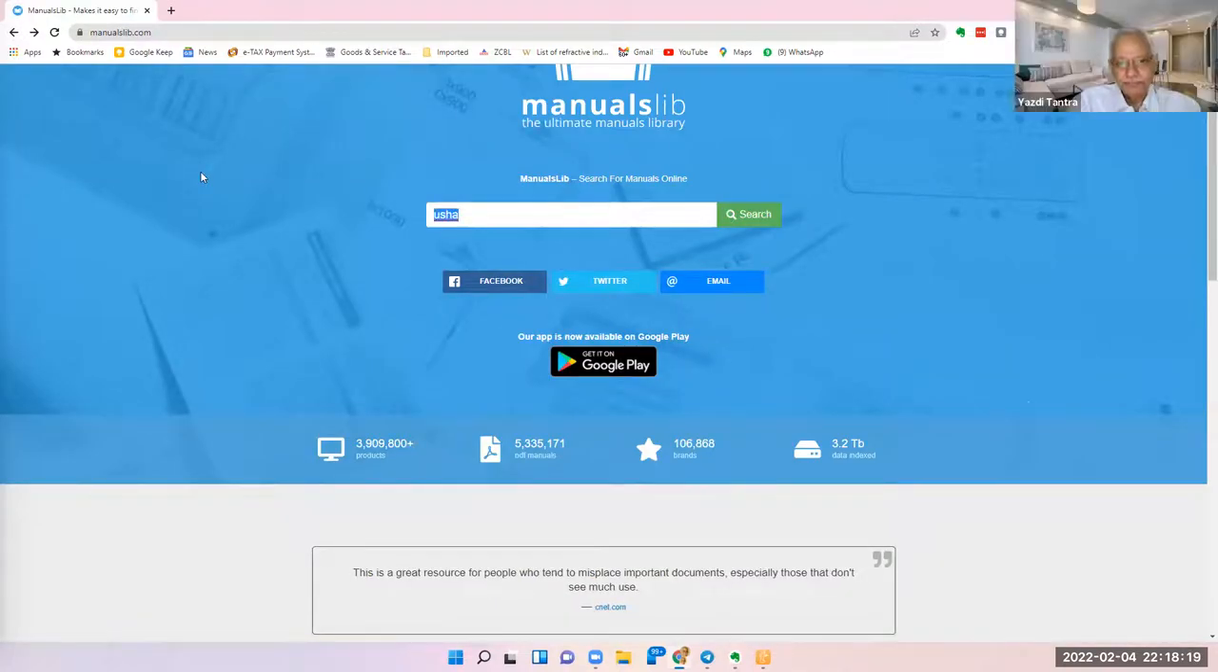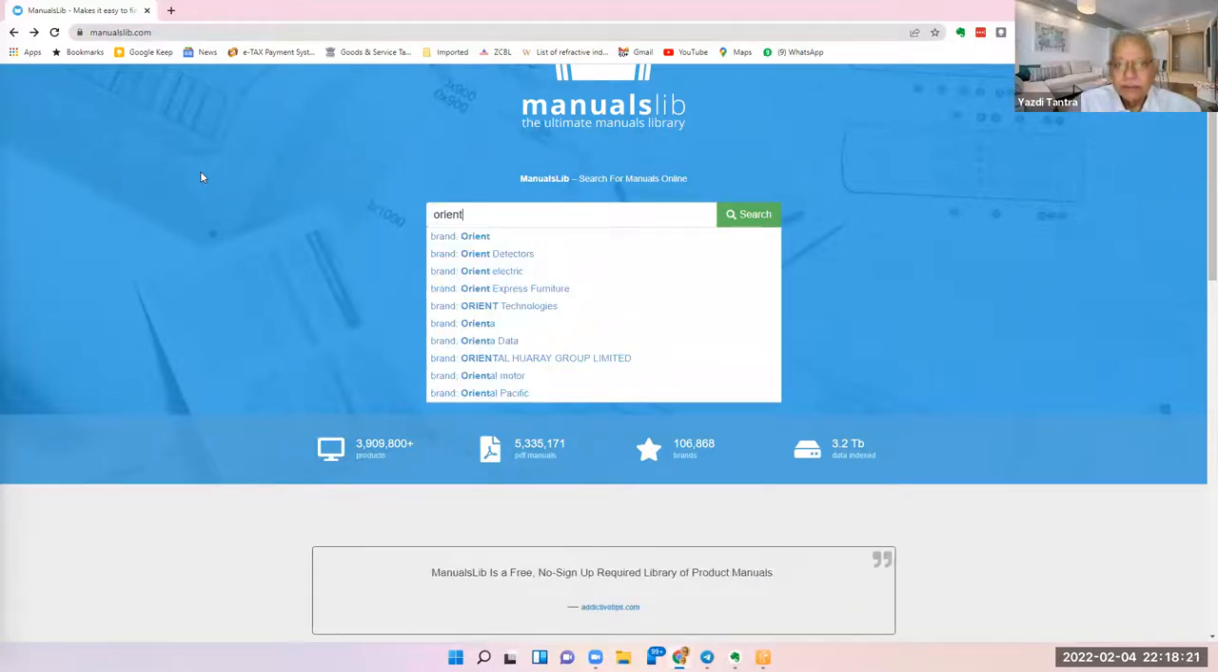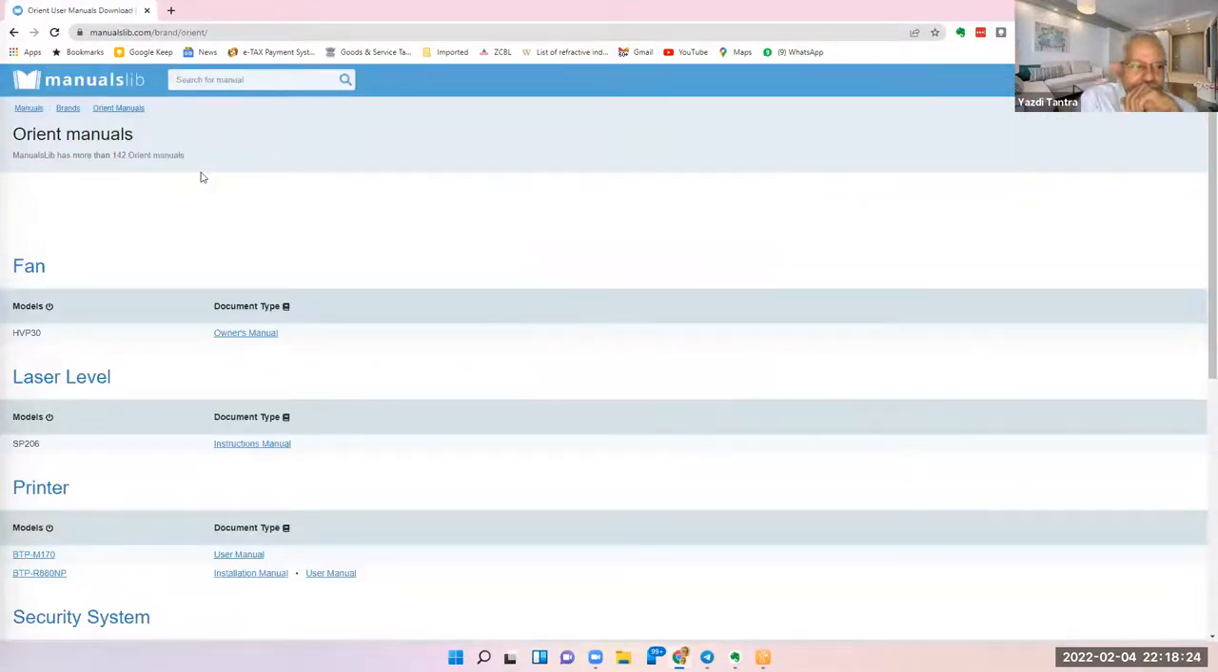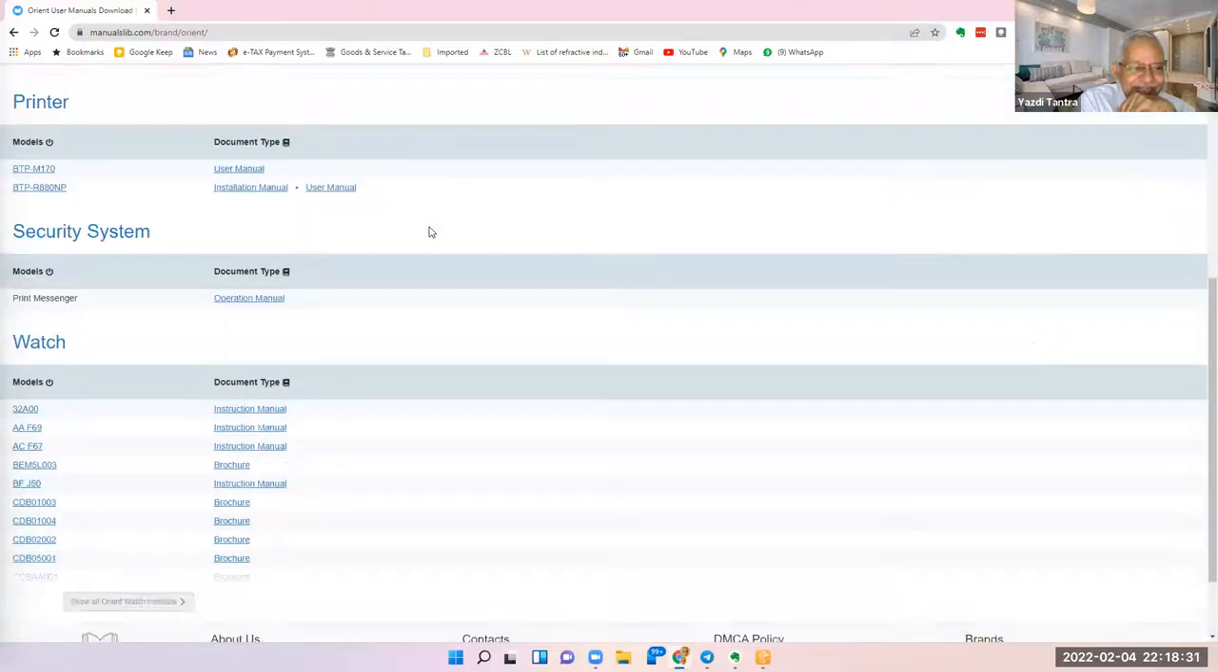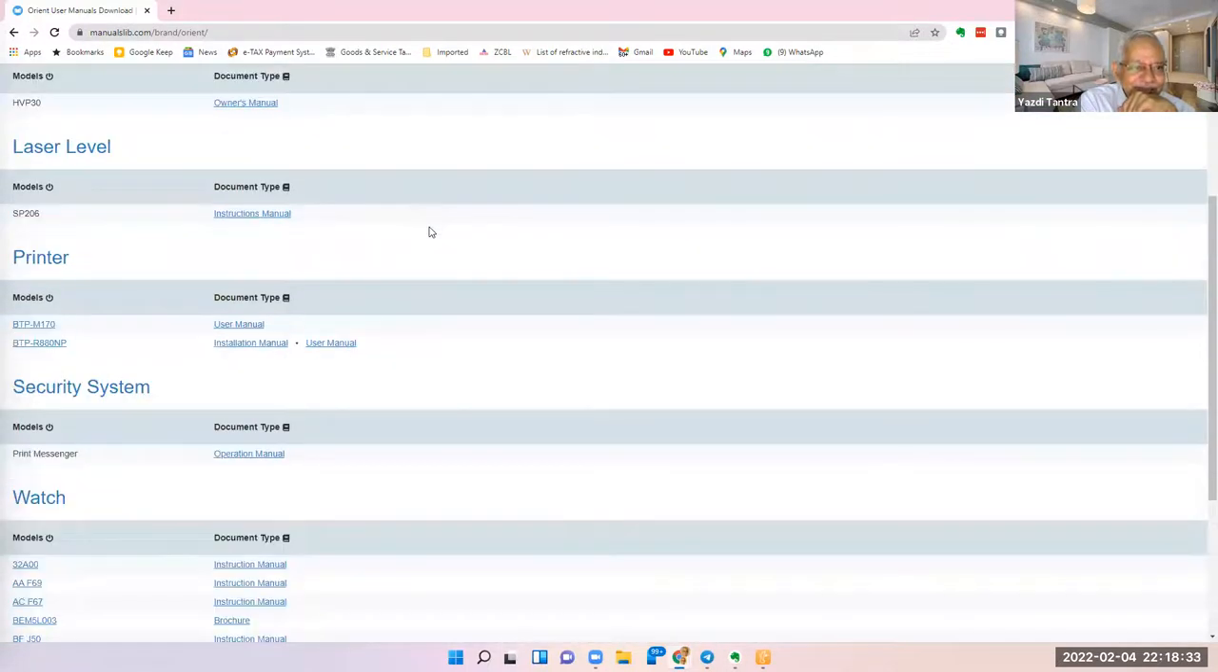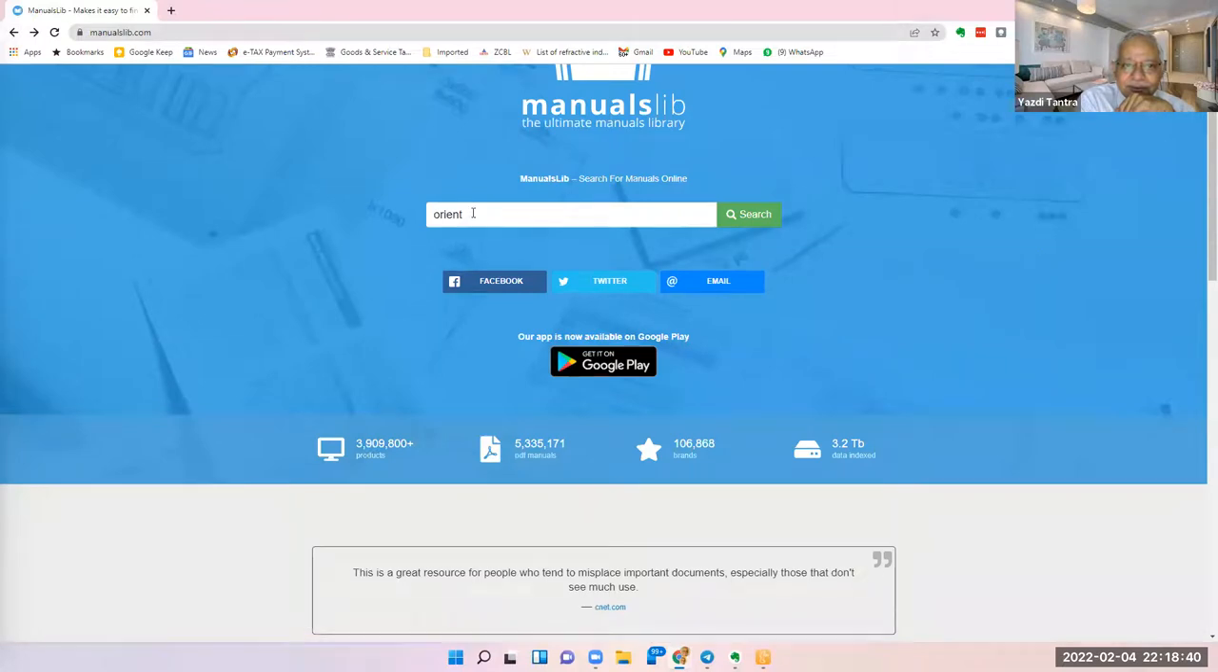Singer. Orient. Okay. Orient fan. I don't know what you will need an owner's manual for the fan, but in any case, there are so many other things. Security system, laser level, etc., etc. It's fairly comprehensive, I say. Obviously, the smaller local brands may not be there, but the major national brands should be there.